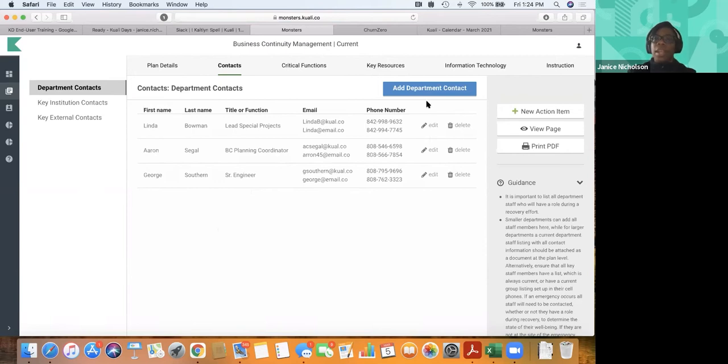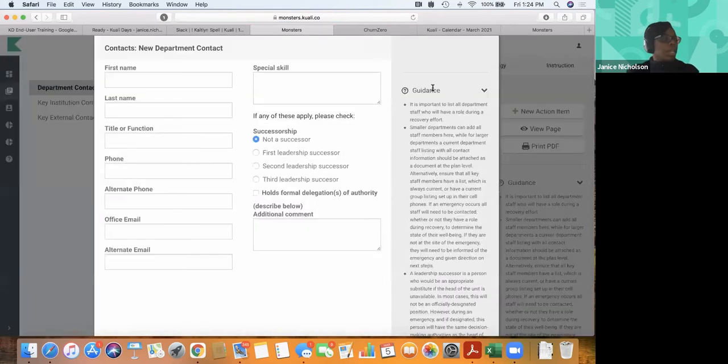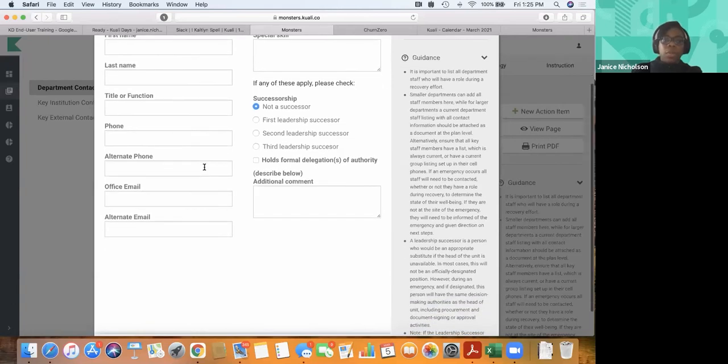So let's say you need to add a new department contact. We're going to click on Add Department Contact. We are going to complete their first name, last name, title. And what I really want to point out under telephone, we want to put the office there under where it says just phone. For alternative or alternate phone, we want to put a cell phone number if we have one. And we want to do the same for office email.